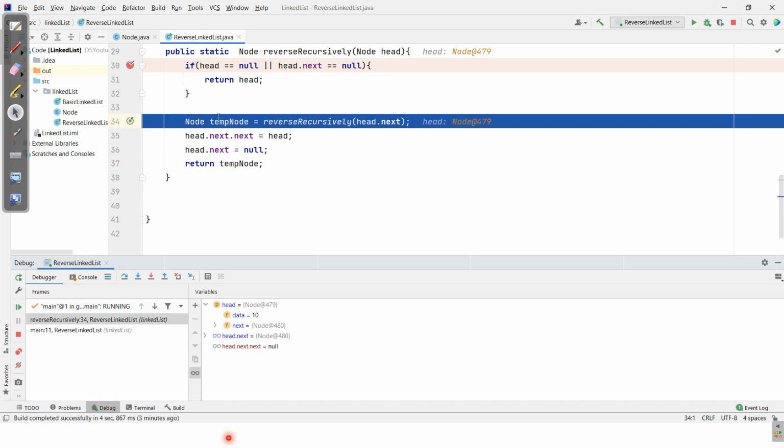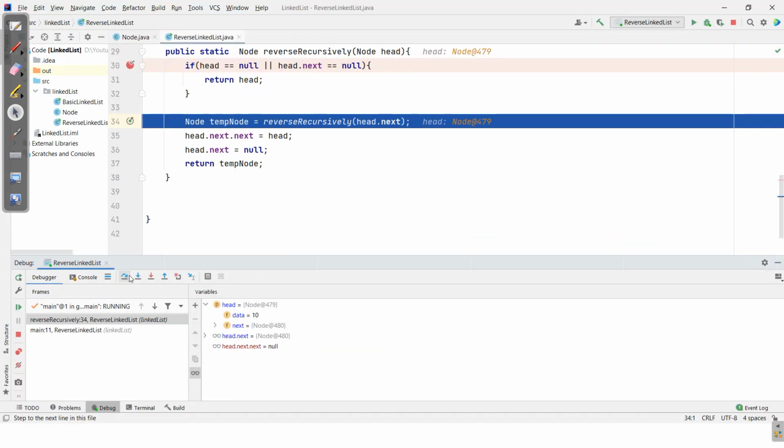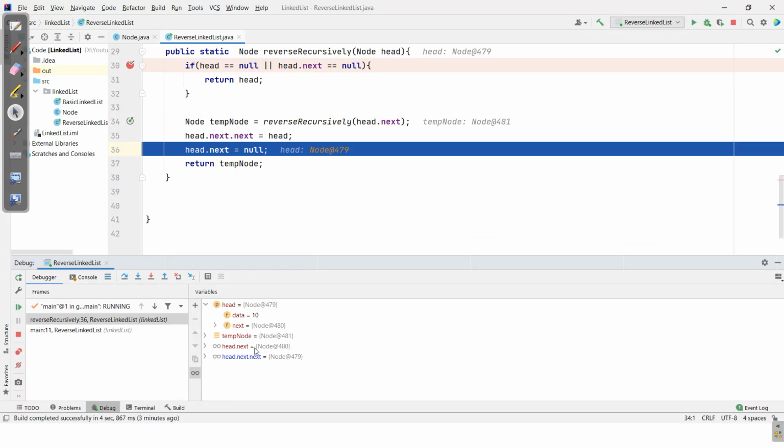So again it is reaching till here. So you are basically at this point now. So from here you return 3000. Now again your head is pointing to 1000. So now what you want is that the second node's next should point to this node. So how can you do this? Again, if you do head.next.next, it will do the same thing.